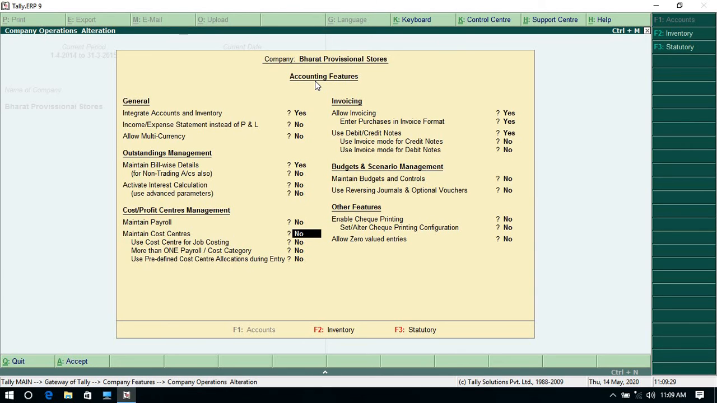In that, the second option is maintain cost centers. It is No. You have to make it Yes. Just press Y and press the enter key, and use more than one cost category. First you activate cost centers, then you activate cost categories. Okay, yes.